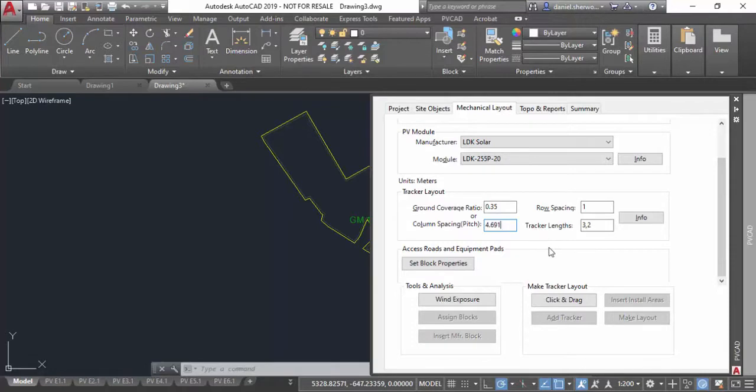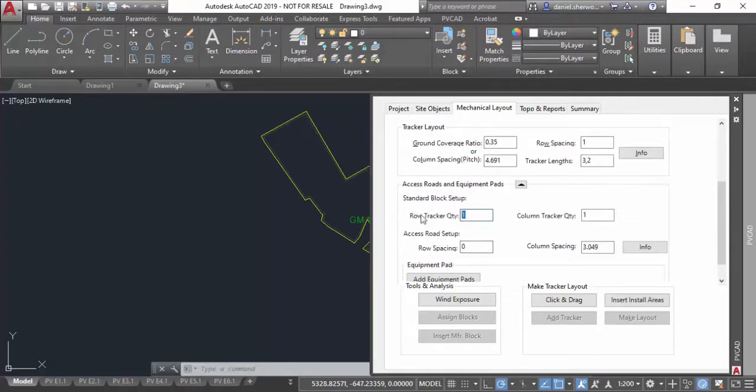between standard blocks. So if I click on this button, it loads up another section of the user interface where I can specify a standard block of two trackers up by, say, 10 trackers across. And then I can define the width of any access roads around those standard blocks. So I'm going to put in a 10-meter access road going east to west.